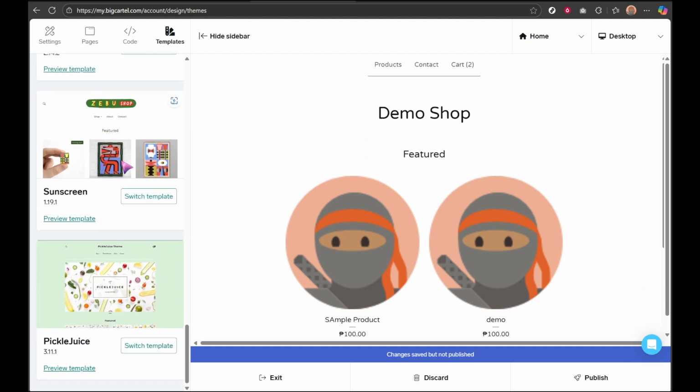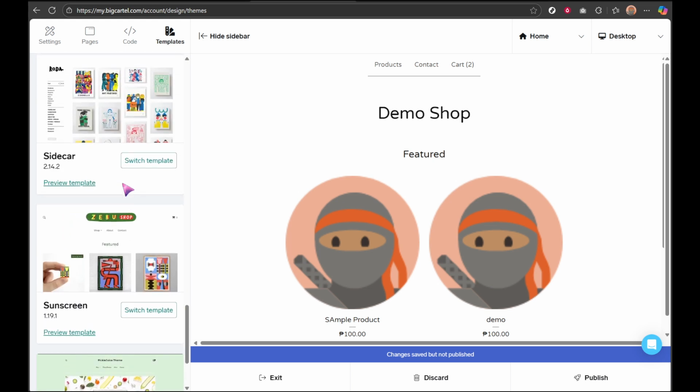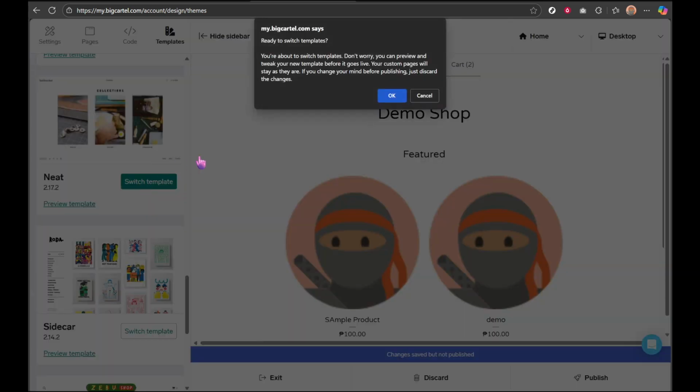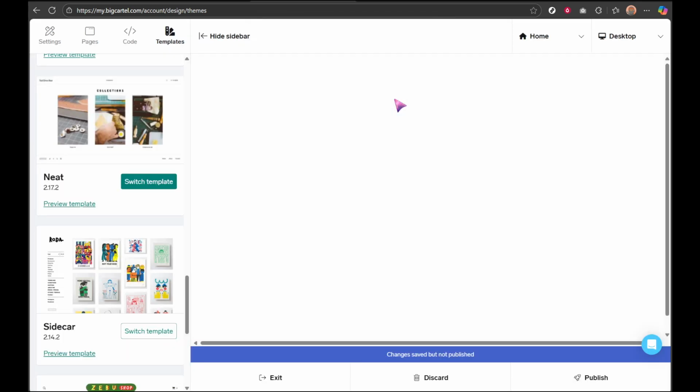Once you've browsed through the options, go ahead and select the template that you like best. It's important to choose a design that not only looks great, but also functions well. Good design is about aesthetics and usability, and a thoughtful choice will enhance your customers' shopping experience.